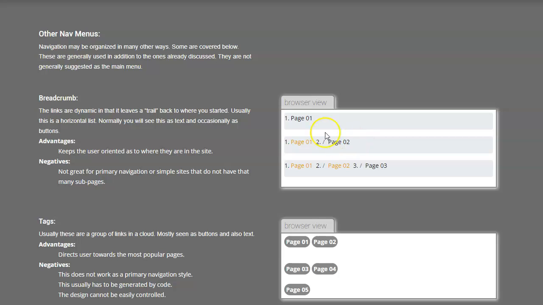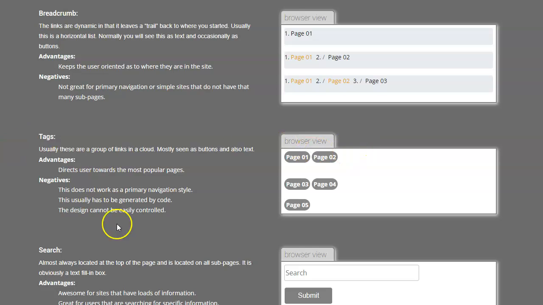But generally speaking, not super handy. I actually used to have this as an option. It was a secondary navigation for my site, but I just found it was more muddy than anything else and not particularly useful. There's also tags.